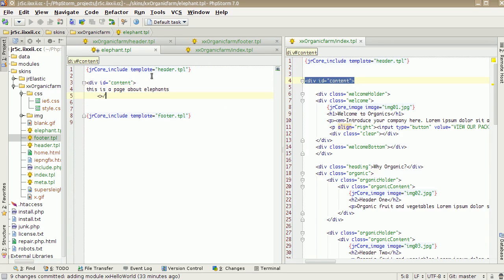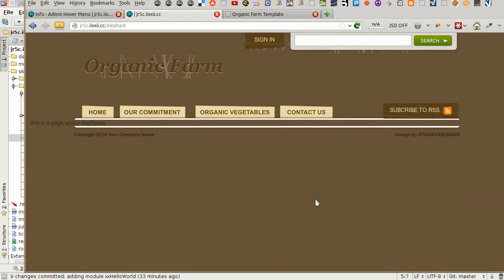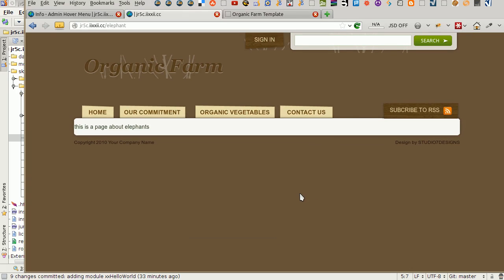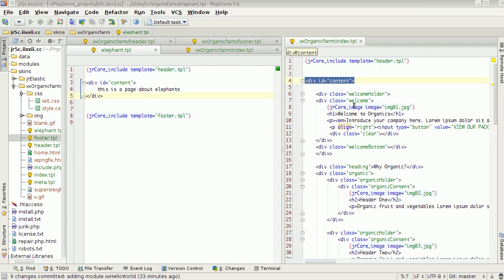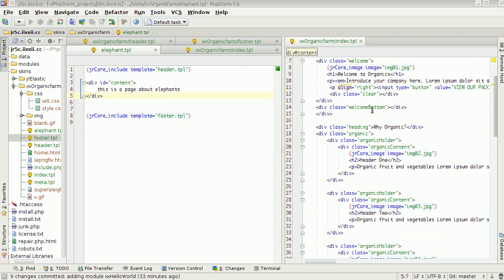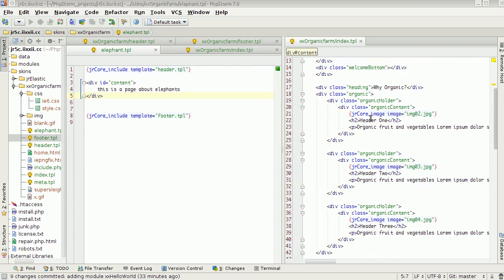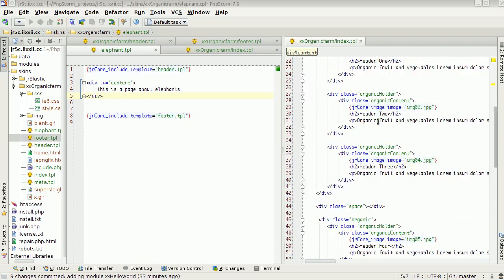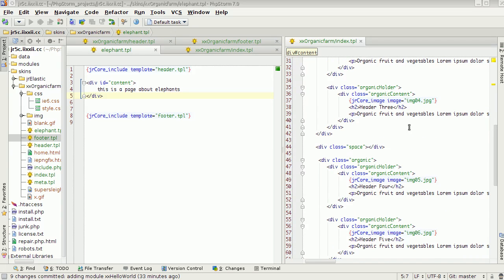Content. That's better. Reformat. How's that look? There we go. And now it's just a matter of tweaking until you get the right things all set up. It looks like our template class is welcome holder. Heading organic.